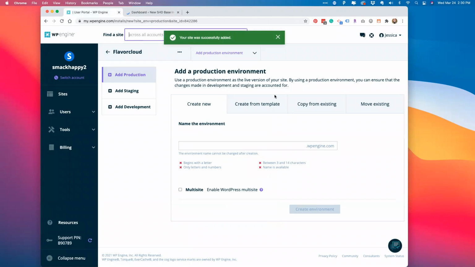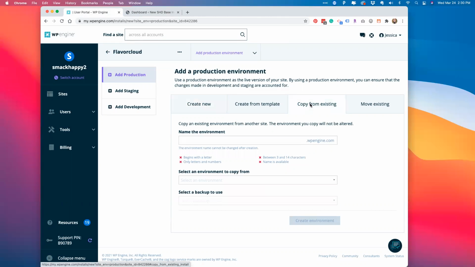Okay, so back to WPEngine. Once we get to this step, we're going to hit copy from existing because the base install exists in this server. There are two servers: Smack Happy and Smack Happy 2. You can't move a site from Smack Happy over to Smack Happy 2. You can't copy or transfer them. So we have two base installs set up, one on Smack Happy and one on Smack Happy 2.